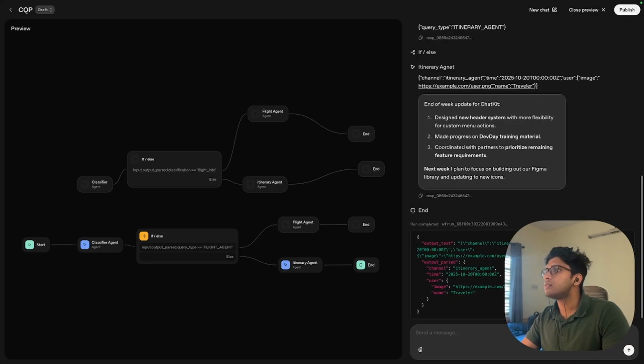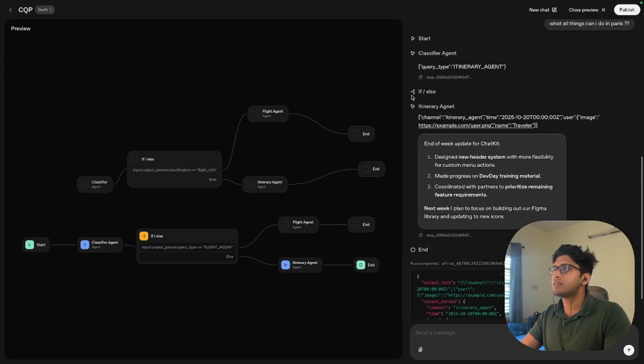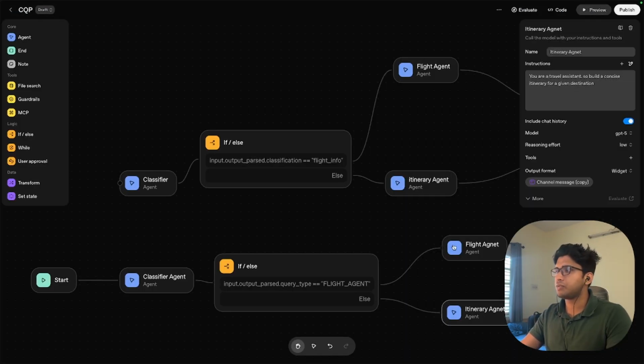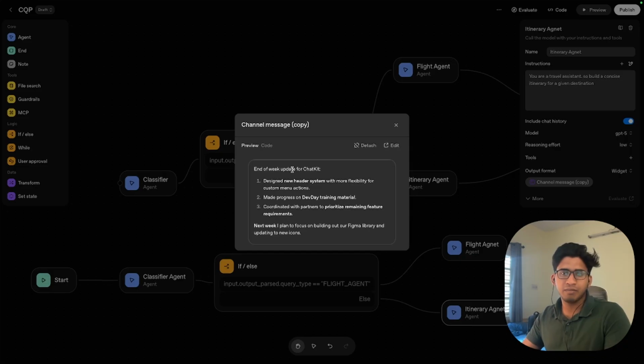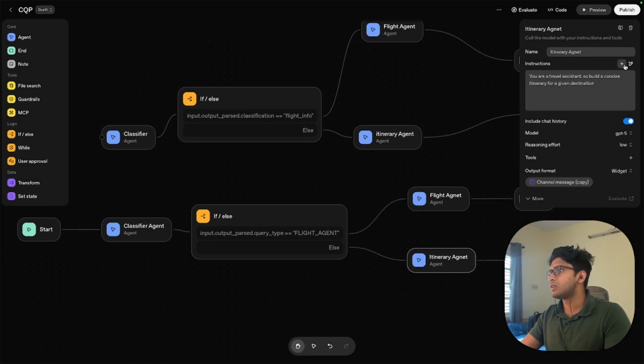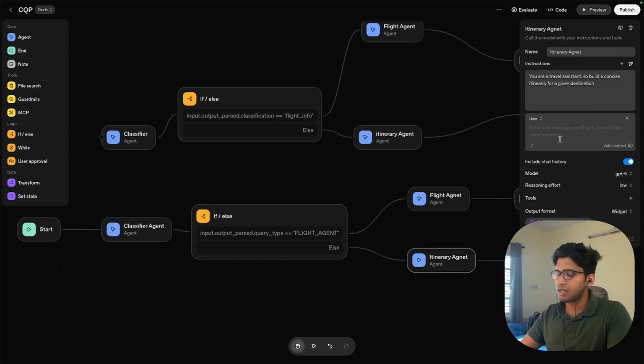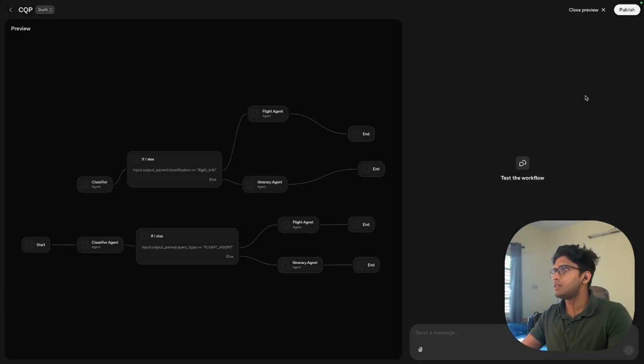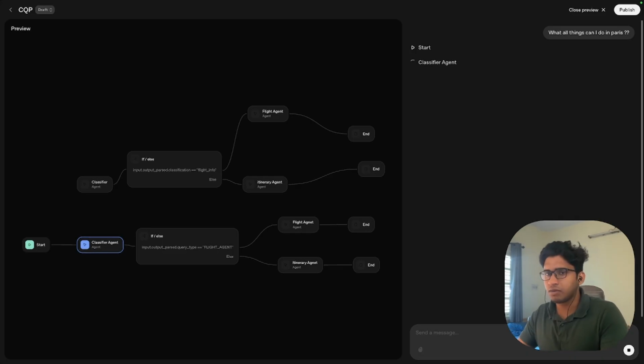Okay, so basically you can see this error where it says end of week update for ChatKit. As it goes, it doesn't work properly. This is actually the template of this one, so it's not updating it. Now, all you need to do is create a new user message, and if you put 2 curly braces, you can get the input as text. So that's our message input. Now with this, let's say, what all things can I do in Paris? Just by passing this prompt to it, it kind of works.